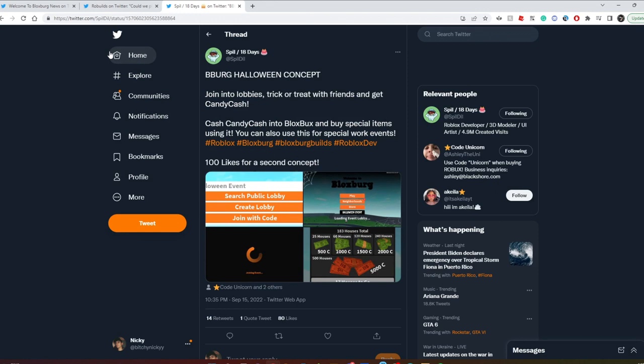And lastly, we have the Spill Dill over here. We have a Bloxburg Halloween concept. So this concept is you join into a lobby, you trick-or-treat with friends, and get candy cash. Cash candy cash into Bloxburg and buy special items using it.